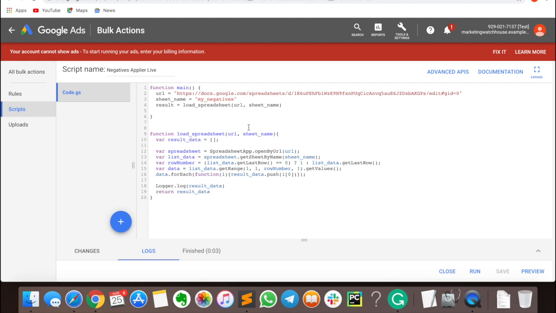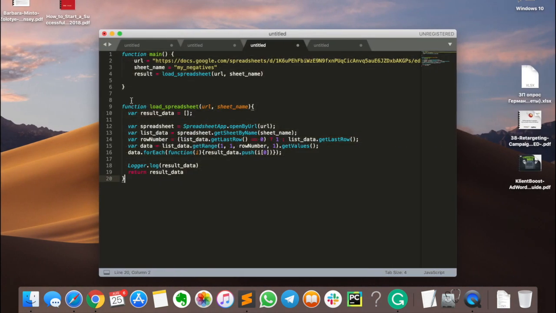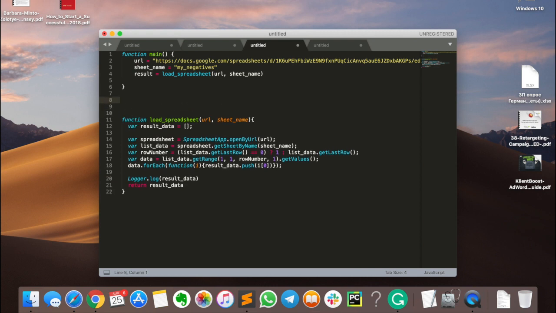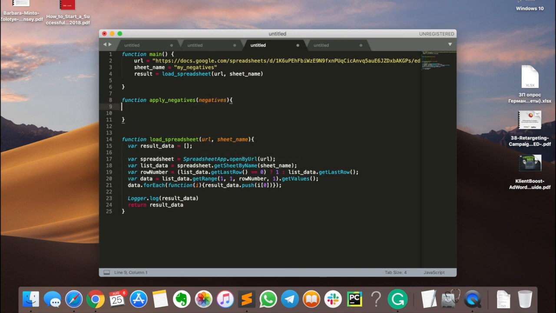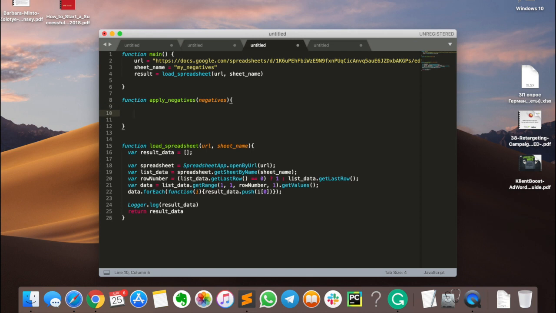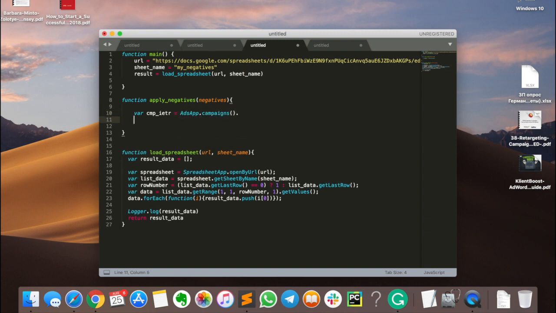Now we wanted to write a function that is going to apply the negatives. So function applyNegatives is going to take negatives as an input. And then first we need to get the iterator. The iterator contains information about the campaigns that suit our purpose. So campaignIterator equals AdsApp.campaigns. Then we wanted to filter them.